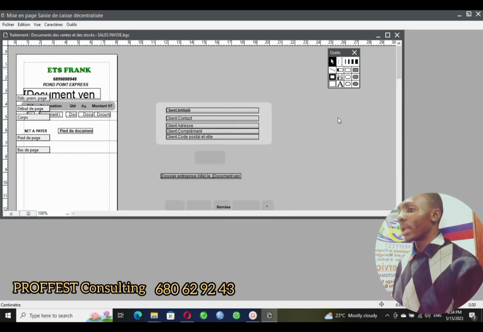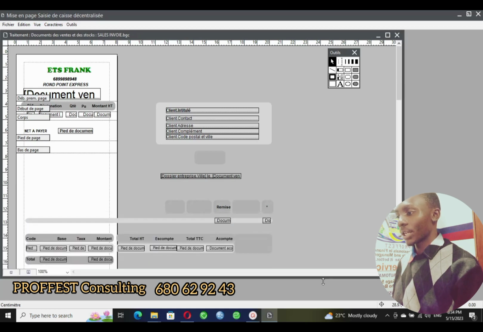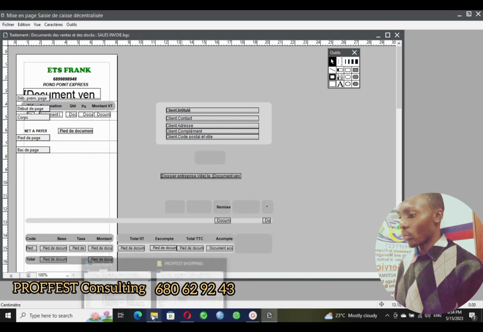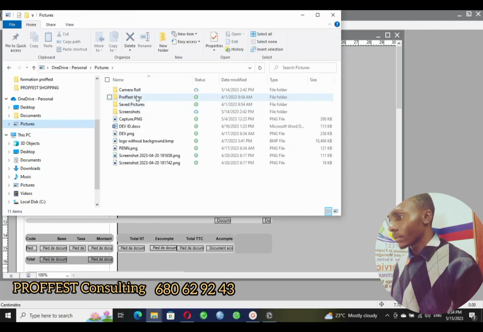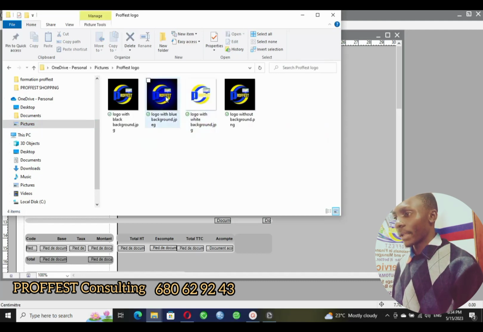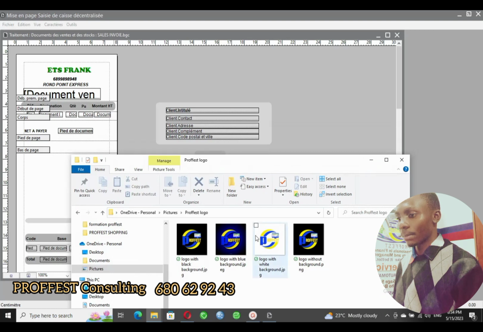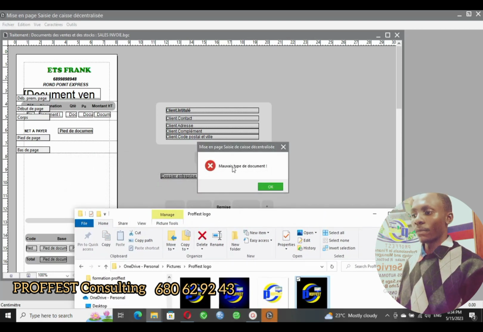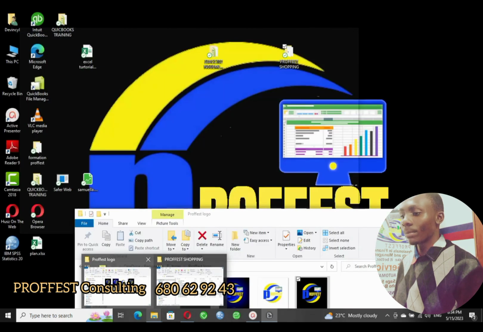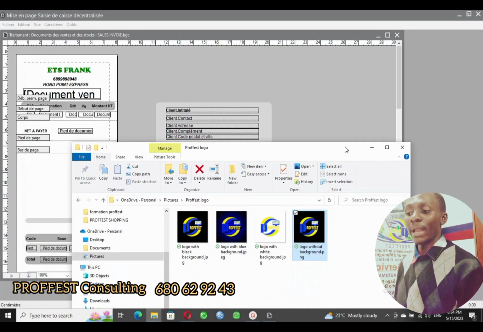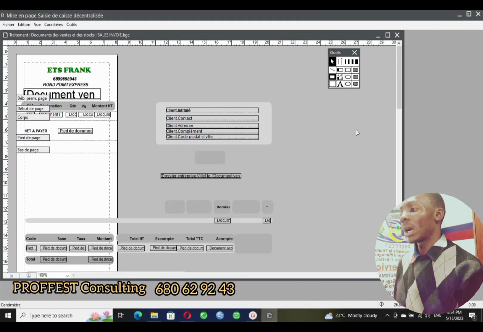So for you to input a logo in Sage, you cannot just import it and it will enter with no problem. Like, for example, let me get a logo here. If I take this logo, and I carry it, come and drop it here, this is the message you're going to get: mauvais type de document, meaning the document type of this logo is not appropriate to enter in Sage.